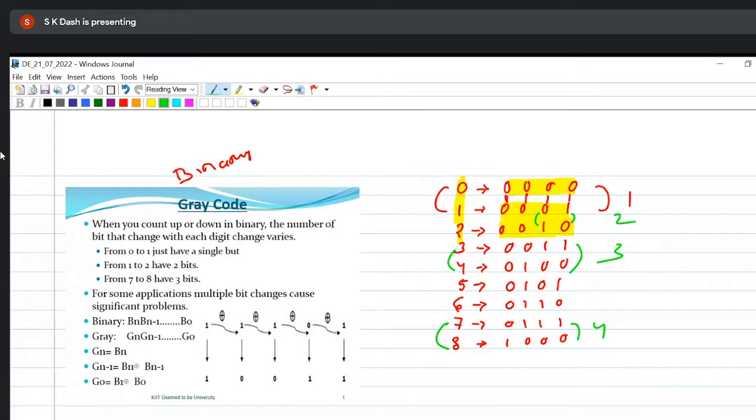So how to stop that? To solve this issue, we need to go for the gray code. In gray code, only one bit will change. It will not change for different positions, it will only change for one bit position. That is the requirement of a code which will be satisfied using the gray code. Is it clear? What is the reason behind gray code? Is this point clear? Why we go for gray?